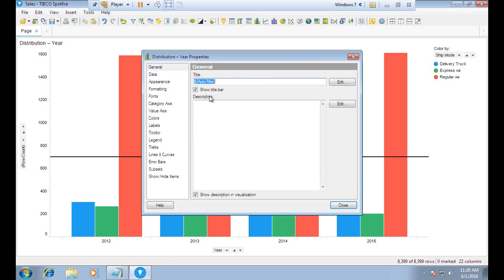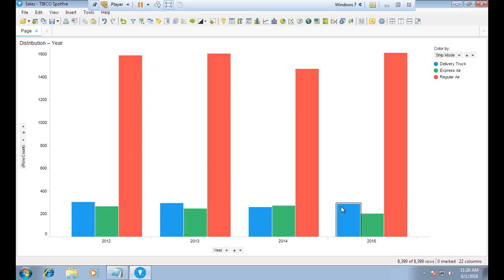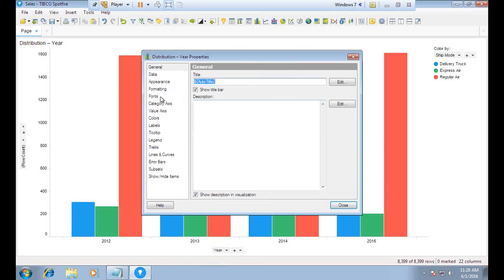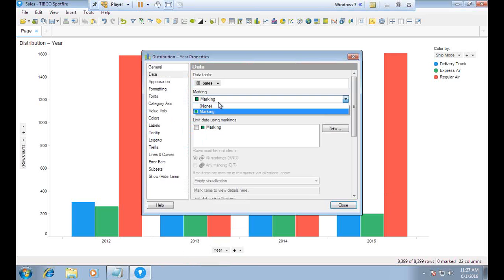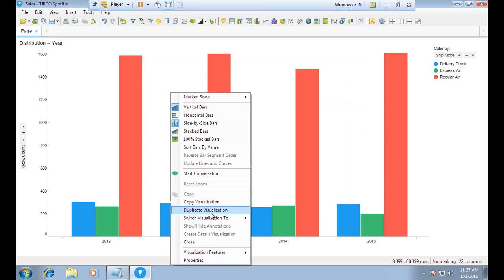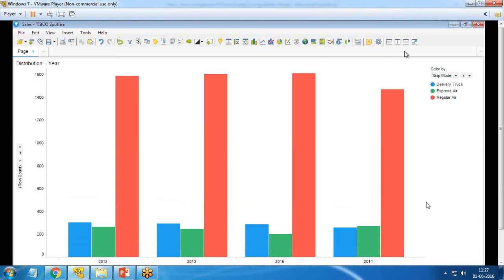First of all, I remove this line, because I'm going to create this line separately. And let's do a few more customizations. The customization here I'm going to do is, first, data is okay, and I'll say no marking, and sort bar by value. So I've done the sorting.